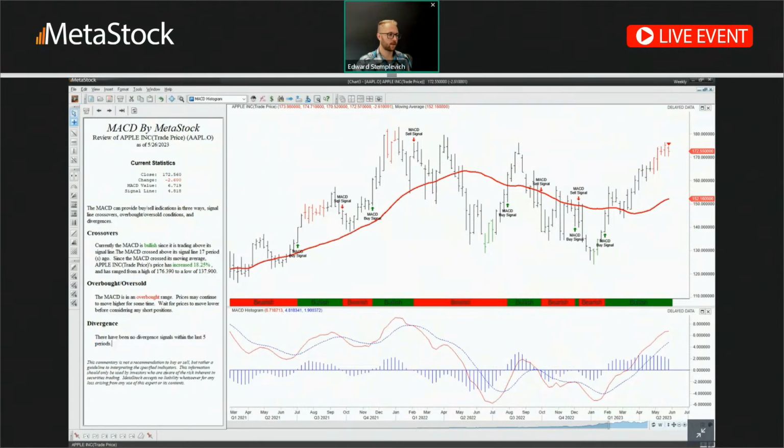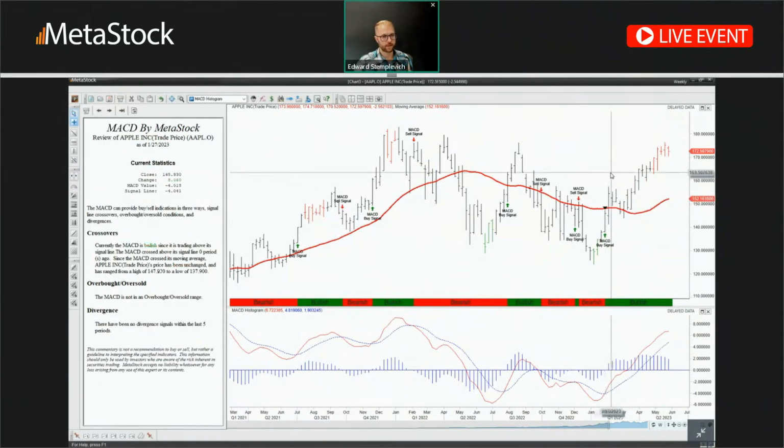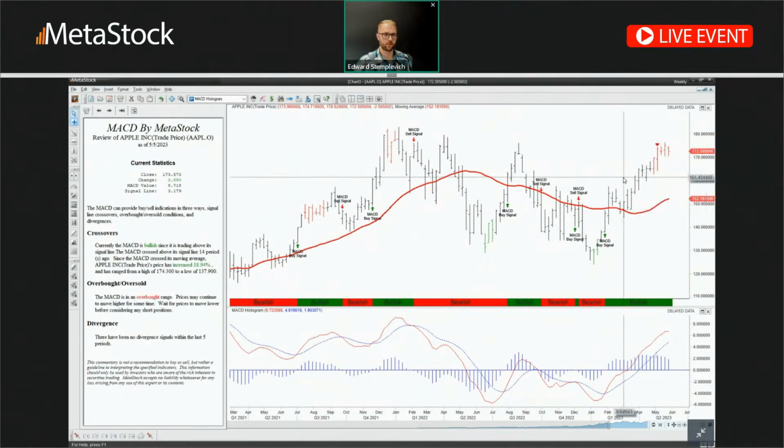And then there have been no divergence signals within the last 5 periods. So it's going to look within the last 5 periods for divergence. There has not been. So now you can kind of see the power of the expert advisor, how we can identify trades on the chart. You can also jump around with the expert advisor. This little black arrow here, you click, it'll move, and then the commentary changes to the day that you've selected.